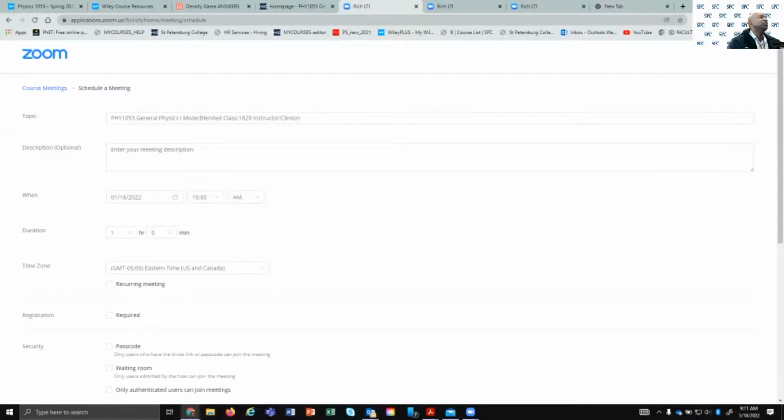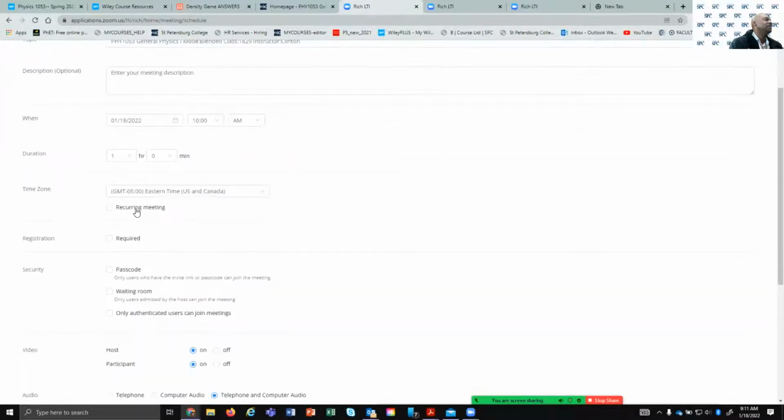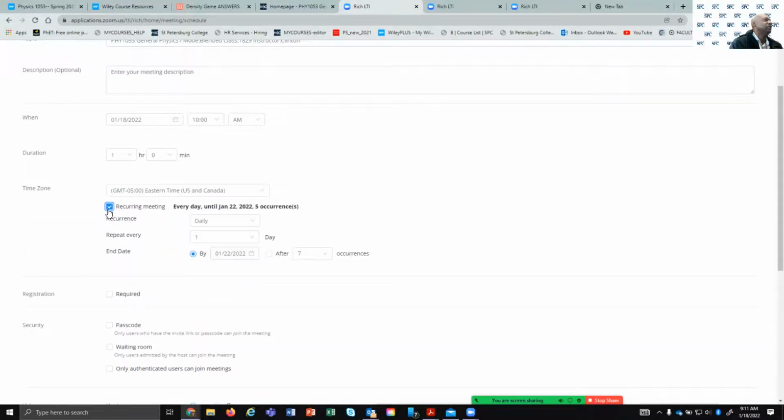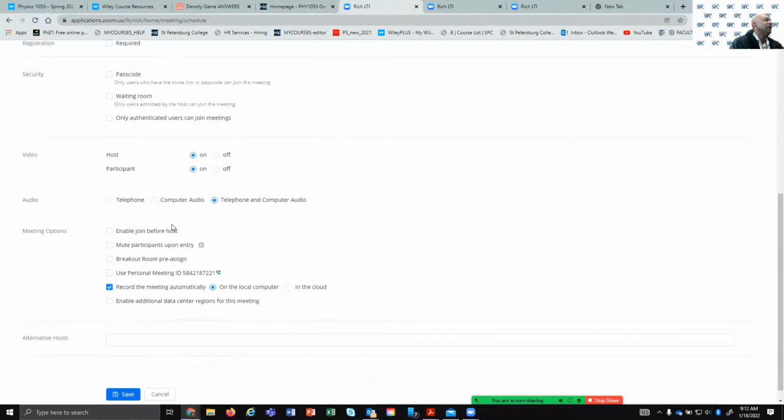So you should be able to see the class. That pops up automatically if you want to modify that. When the date is, if you're going to be doing this on a recurring basis, you'll click the recurring meeting tab, and then you'll set the rest of them as such. I would set my meeting options check buttons as such.